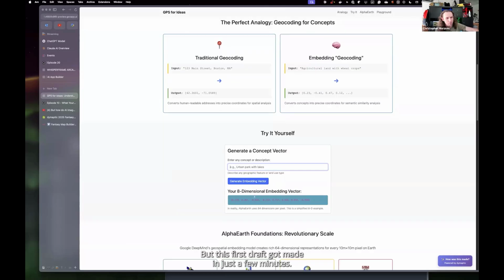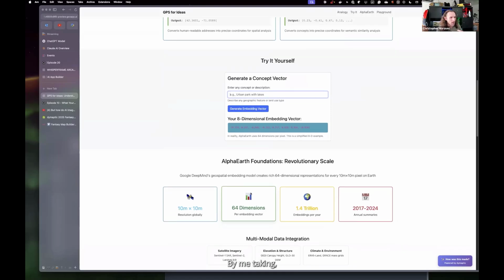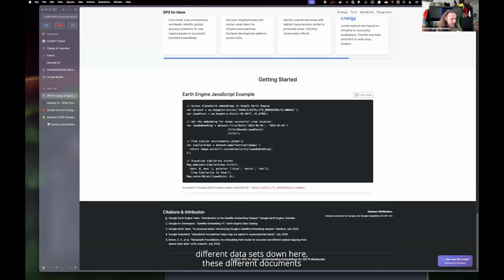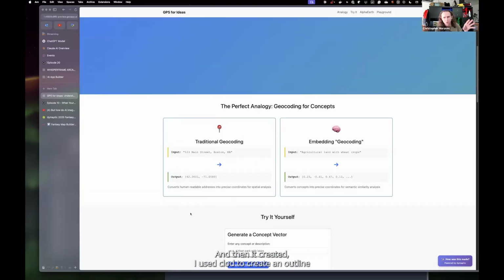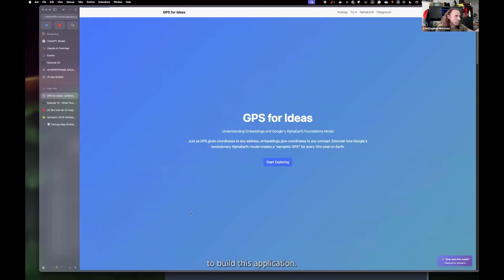But this first draft got made in just a few minutes, by me taking these different data sets down here, these different documents that Google created, different websites, different papers, and pulling that together in Claude and talking with it about the idea of using geocoding as an analogy. Then I used Claude to create an outline for how this might be presented. And then I took that and fed it into my own app builder to build this application. And that's what I want to show next and talk about.